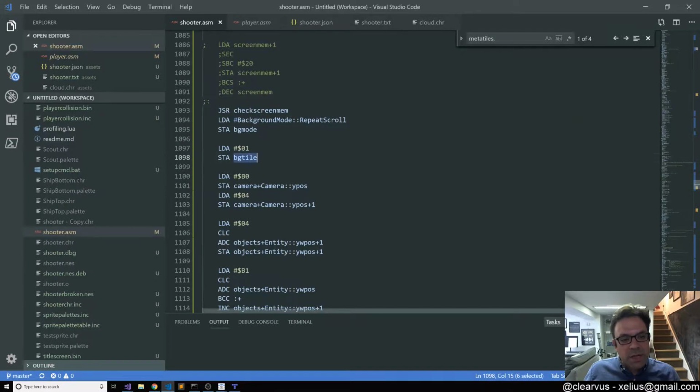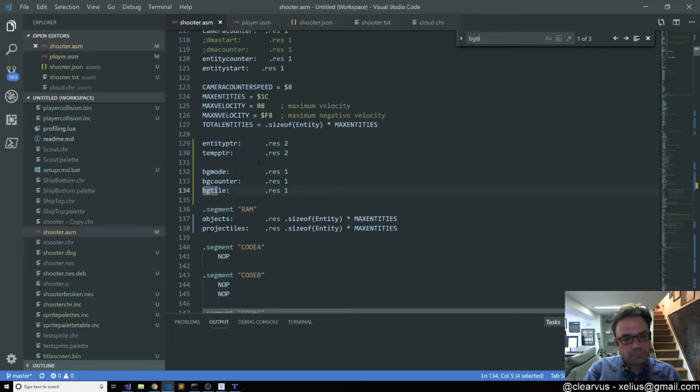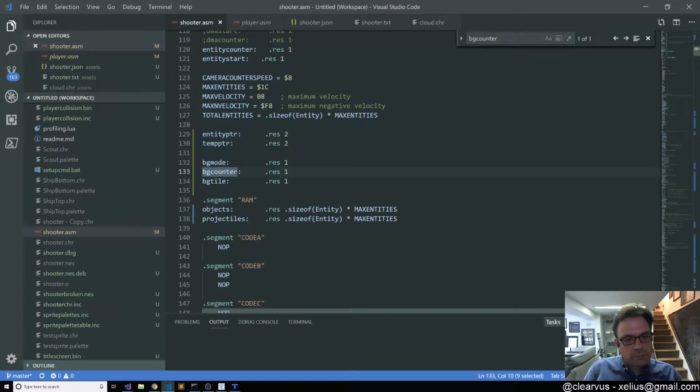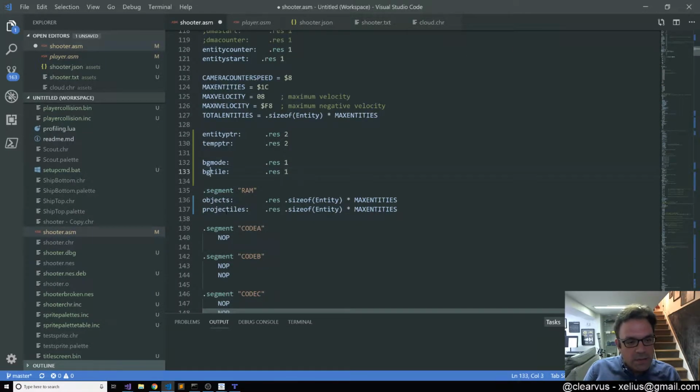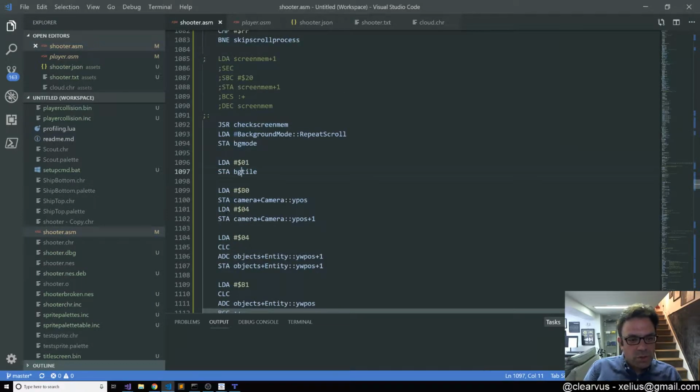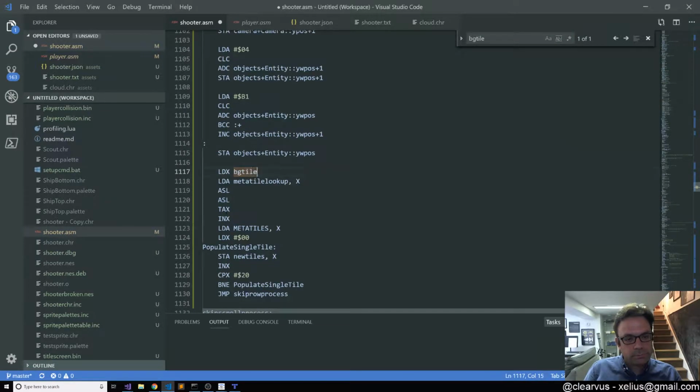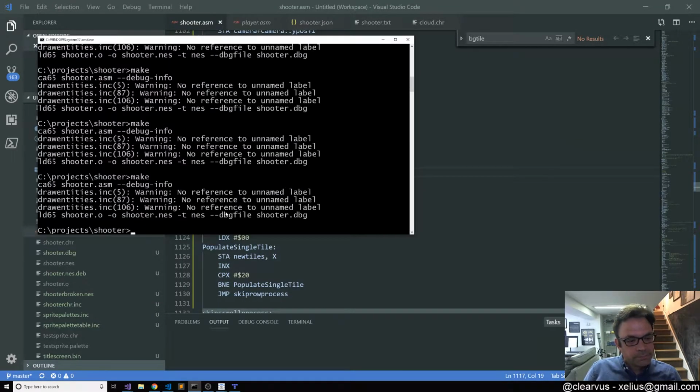So now BG tile is... let's rename this to something a little more meaningful. Do we use BG counter at all? We don't, so let's get rid of that. Let's call this BG loop metatile. All right, cool. So that should build.